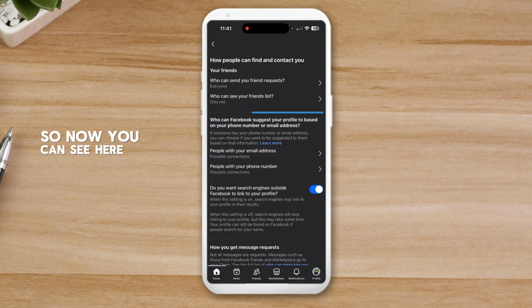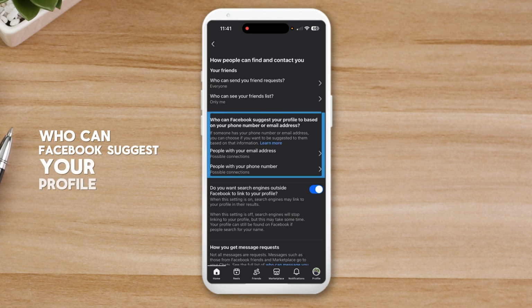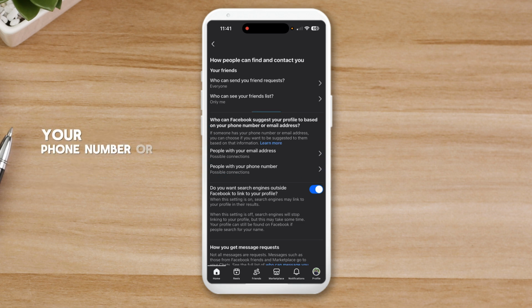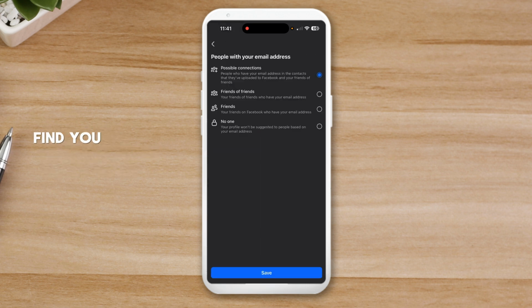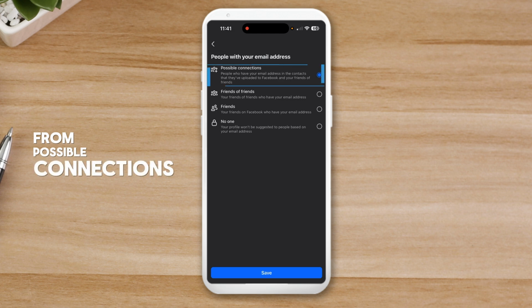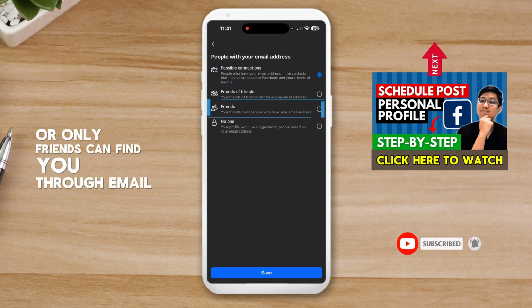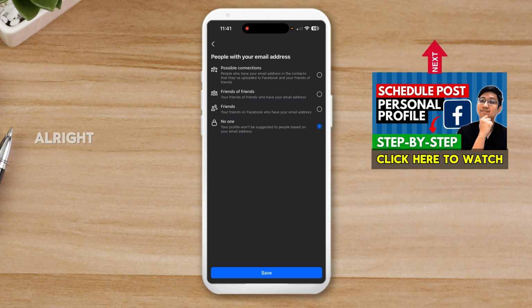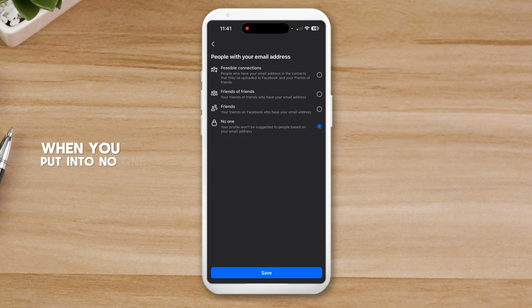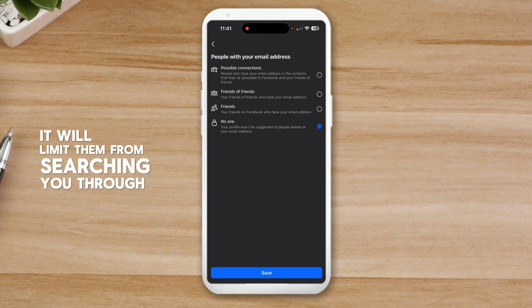So now you can see here, who can Facebook suggest your profile to based on your phone number or email address. So for this, you get two options, whether you want to make sure that they can find you through your email address from possible connections, whether friends of friends only can find you through email address, or only friends can find you through email address, or no one at all. It really depends on you, right? So this is how you can limit them. When you put in no one, you'll limit them from searching you through email address at all.